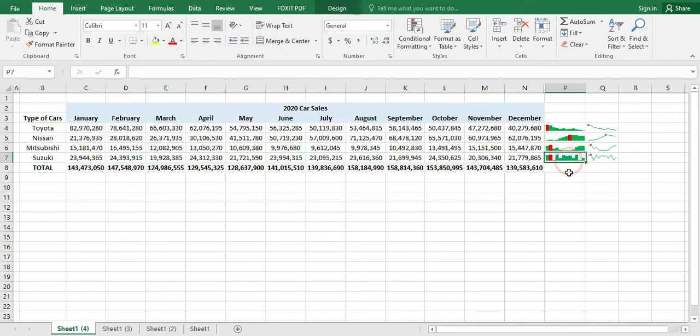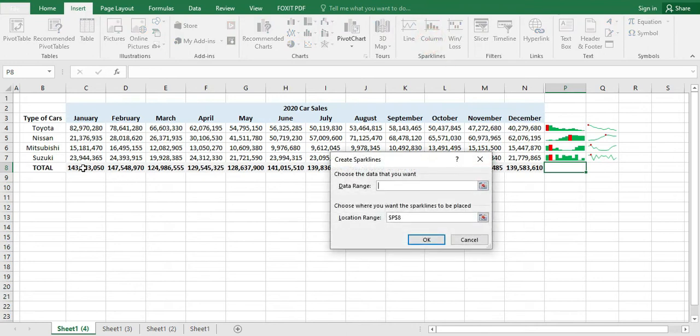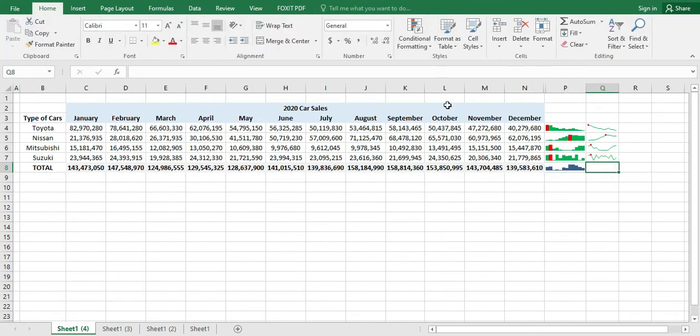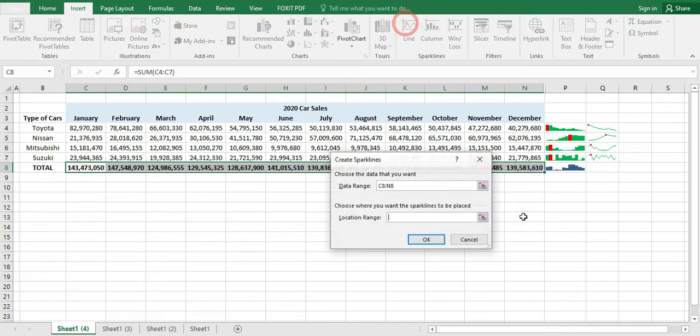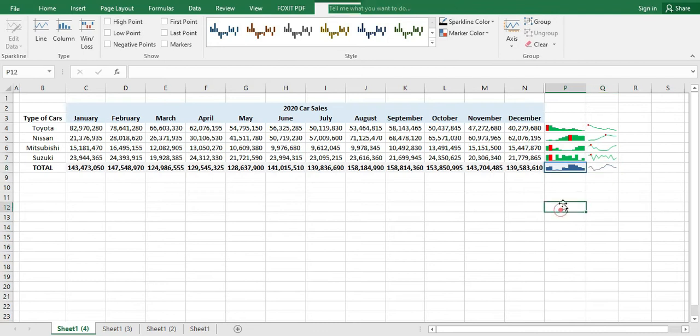Okay, so we also have to put the total. We have to analyze this one using the bar chart, using the sparklines. And this one, just have to click this one. Okay, so then here, it will be here, and then insert, then align, and this one. Okay, then highest point will be red.